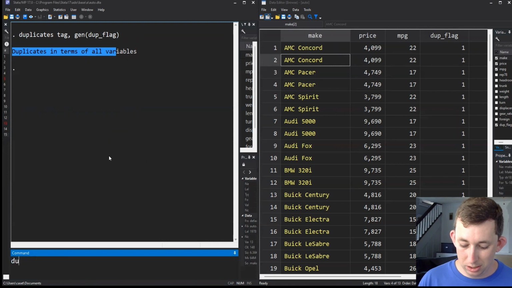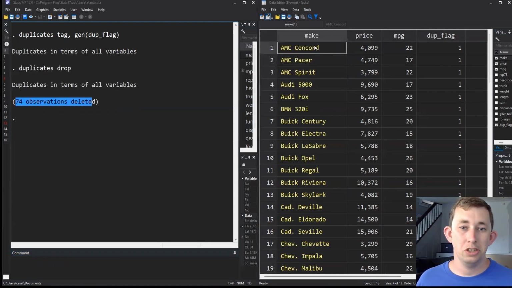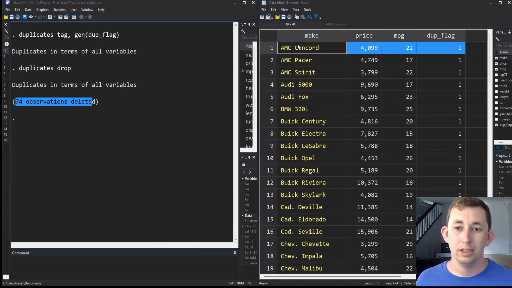But if I want to drop them, I can say duplicates drop. So when Stata sees 2 copies of every observation, it's going to pick one and drop one. So this is super useful for dropping exact duplicates. In the next video, we'll talk about how to identify and drop duplicates that are not duplicates across every variable. But hopefully this was helpful in terms of talking about the duplicates commands within Stata.